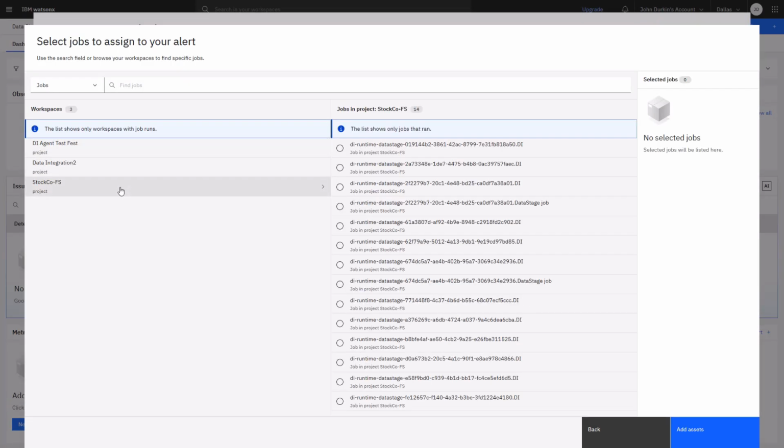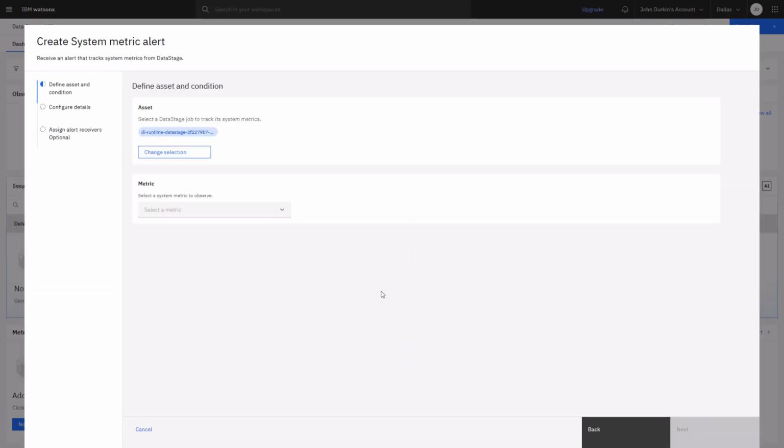After selecting our active project, we see a list of jobs that could be monitored. Luckily, we remembered the name of our job and select it here. Now it's time to add some assets.